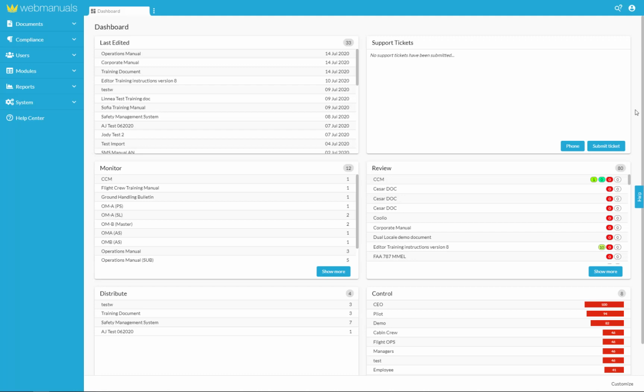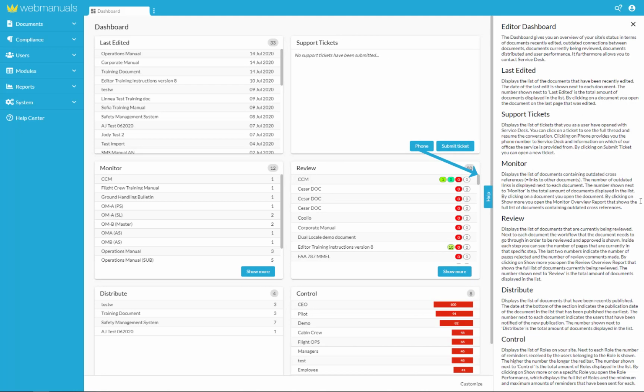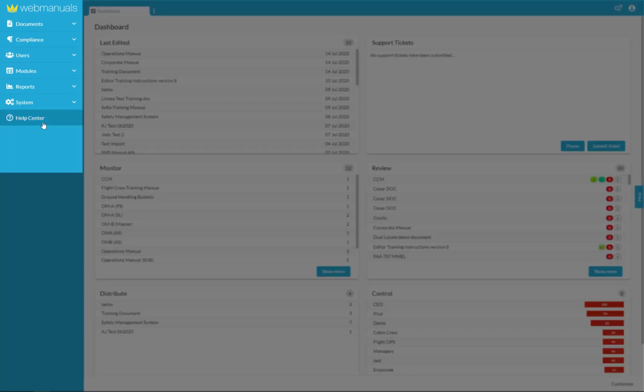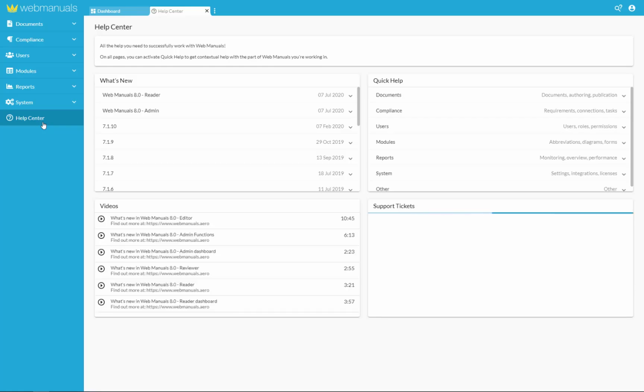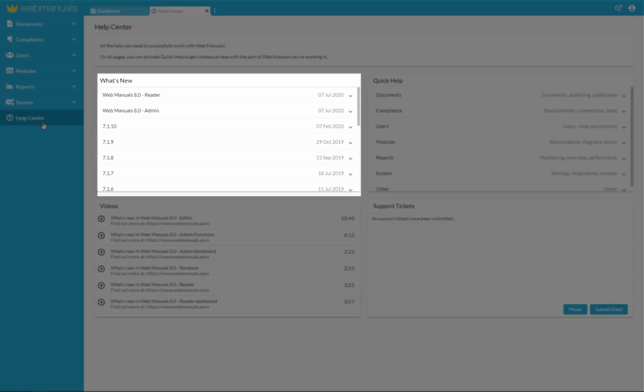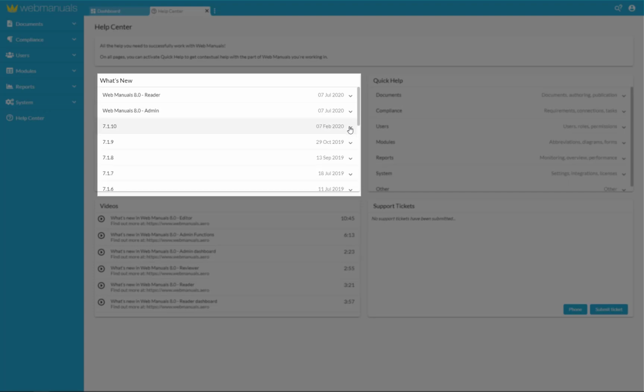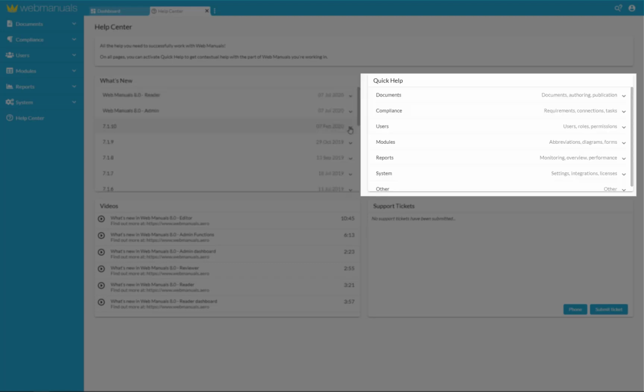Our helpful support guides can be found here on the right. And in this menu, you can access the Help Center. Here you'll find what's new in web manuals, such as new releases, and you can see which bugs were fixed. Next to that, you have the quick help guides.